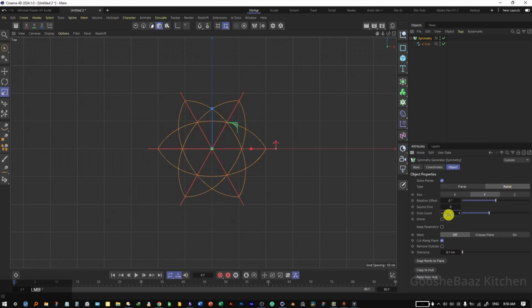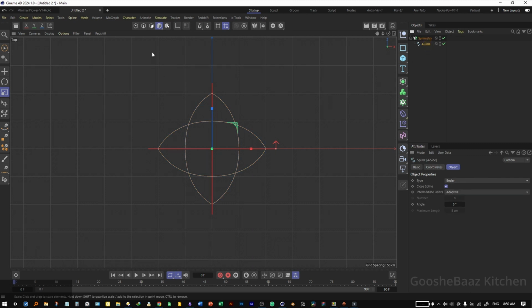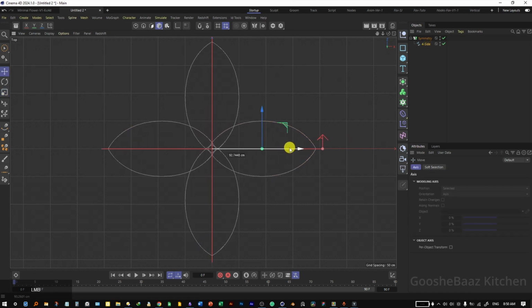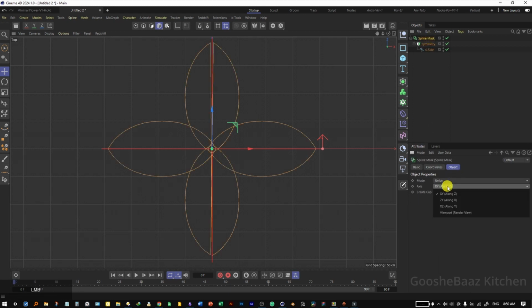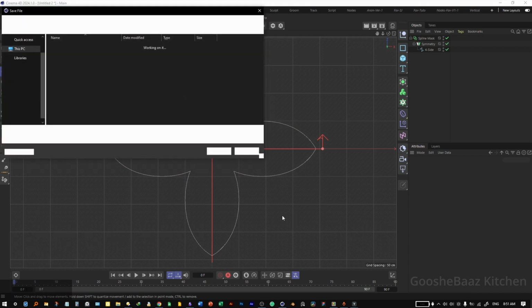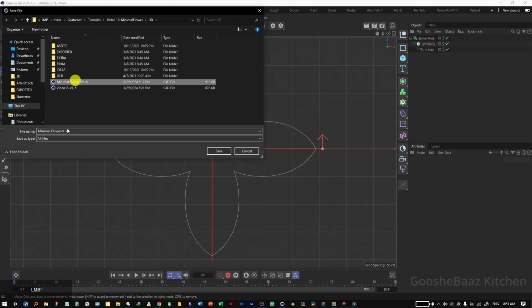For the slice count, enter 4, select the spline, push it outward until you are happy, add a spline mask, put symmetry inside the spline mask, change the axis to XZ, save the file for now. Let's name it minimal flower v1.1 live.